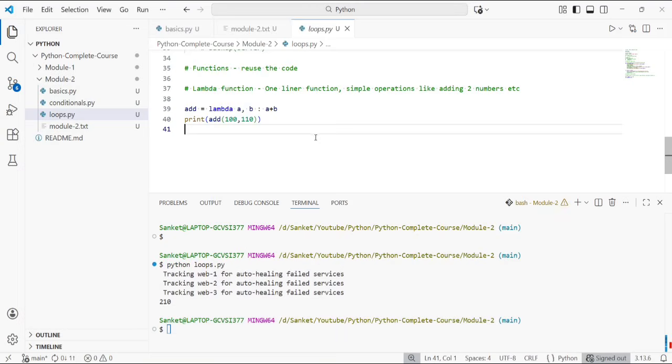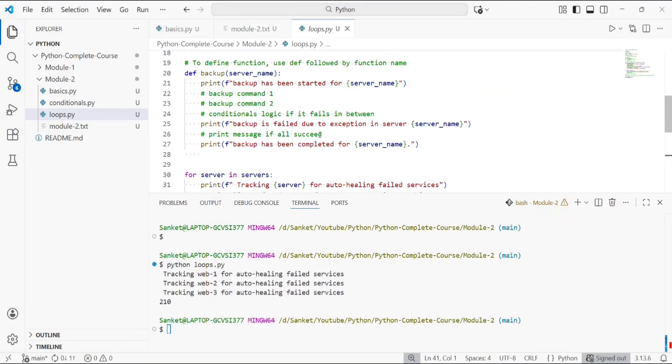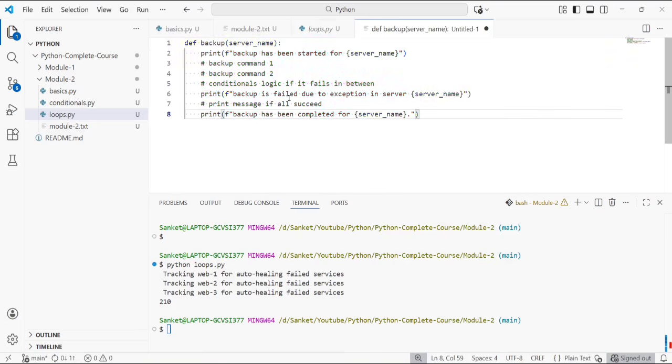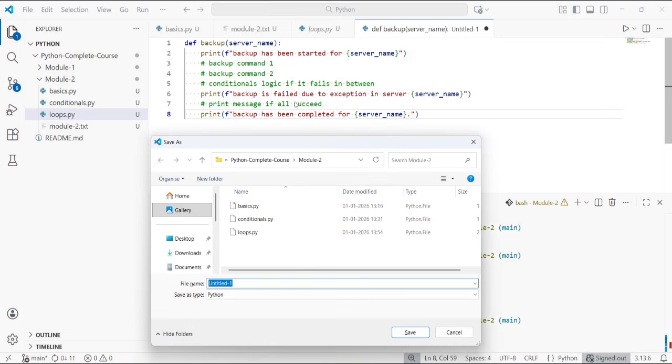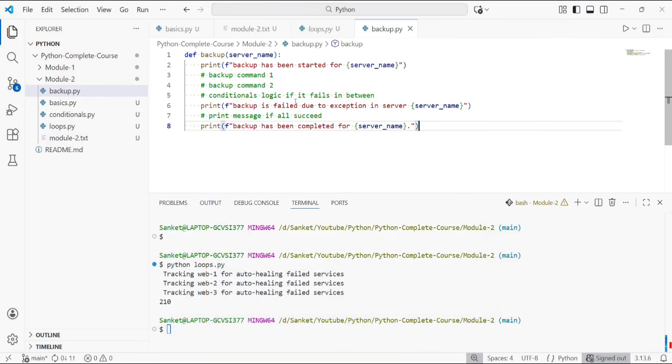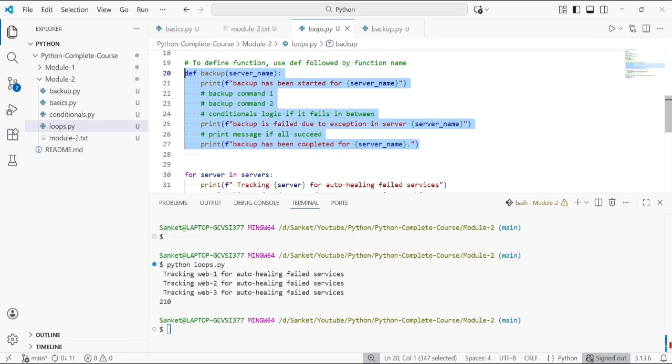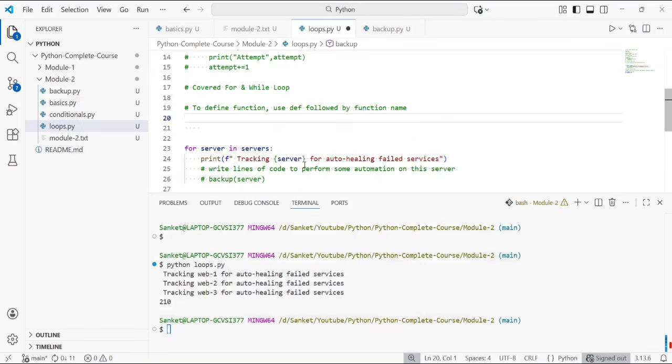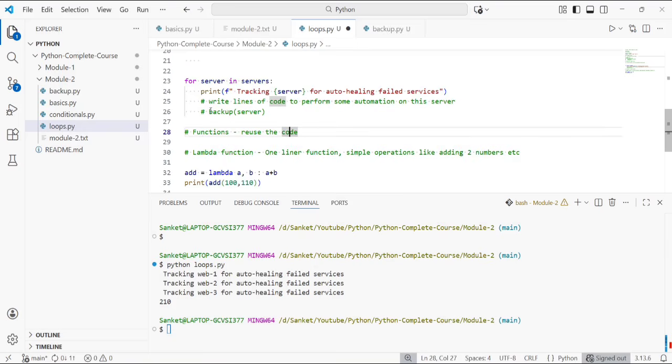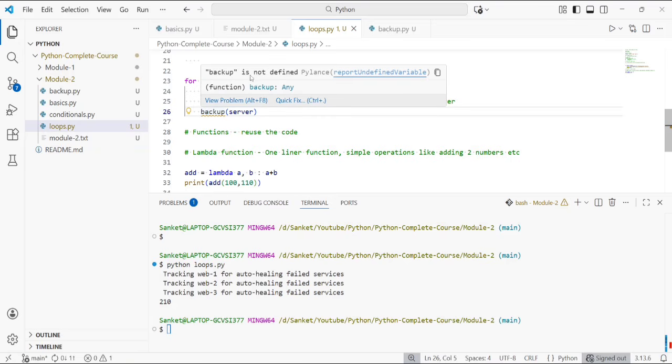In loops, we have created a function for backup. So what we will do is create this backup in a program called backup, and we'll try to import this backup in other programs. So we'll remove this backup from here. Now if you try to execute this code, it will give an error. Backup is not defined. You can see the error is reported way before execution.